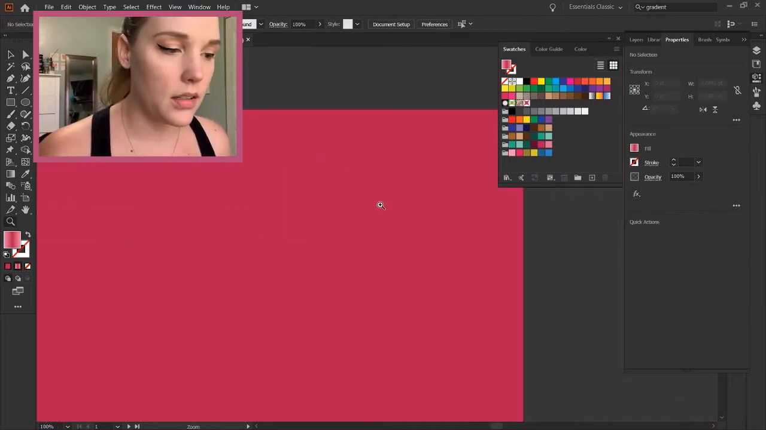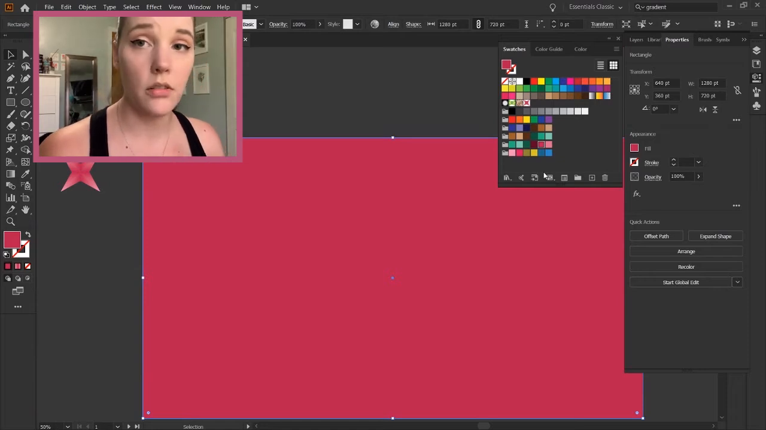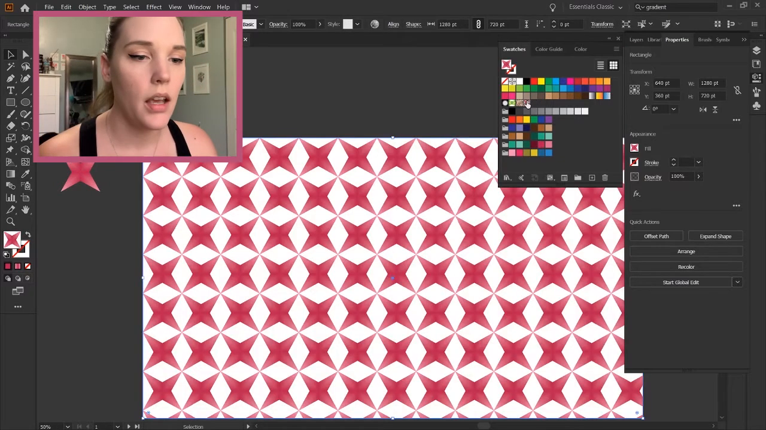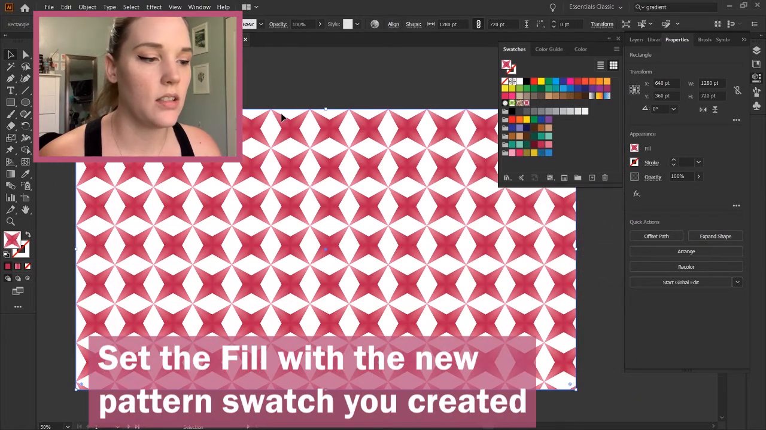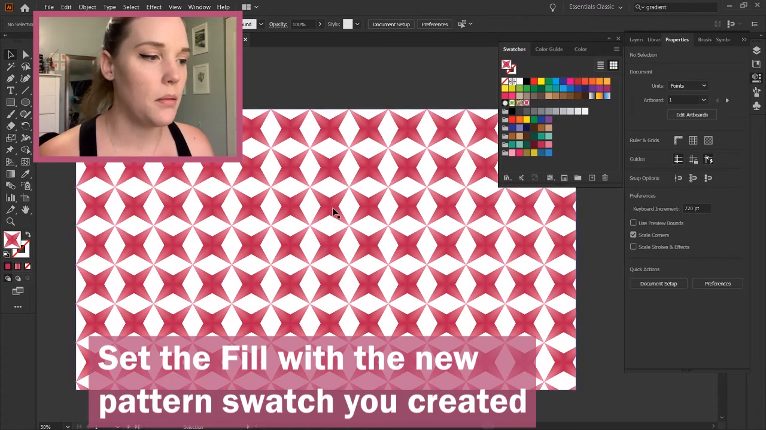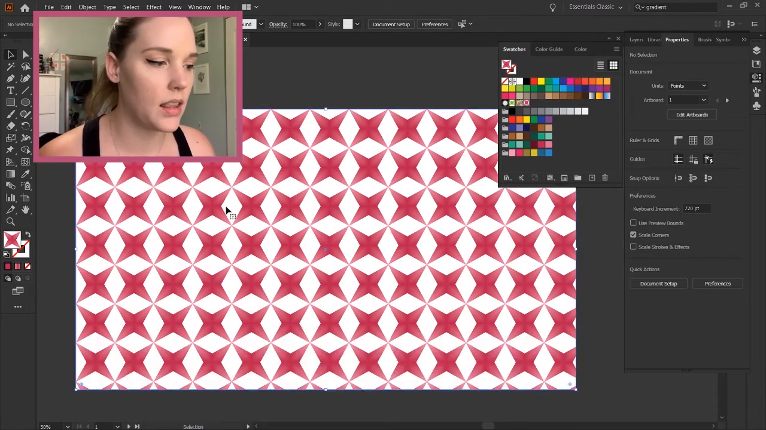And I'll show you how this is. Let's click the background. Remember that I created the background, which is pink, and we're going to set the pattern just like so. We're just going to click that little swatch of the pattern that we just made, and bam, it pops up just like that.